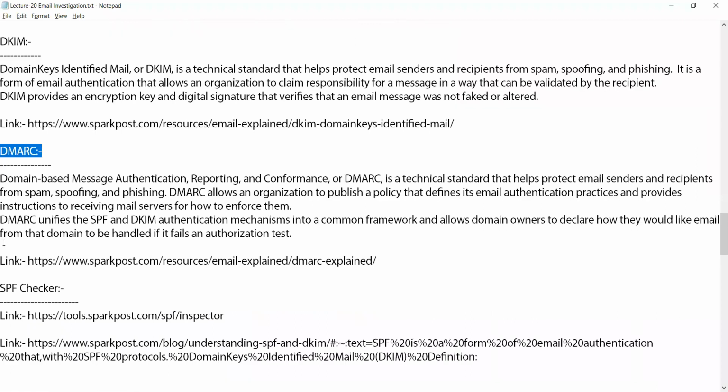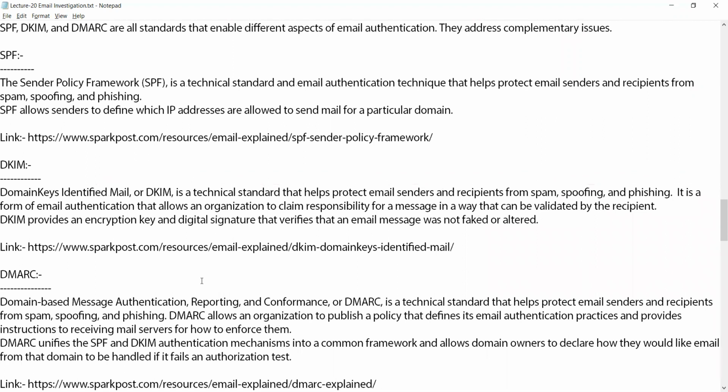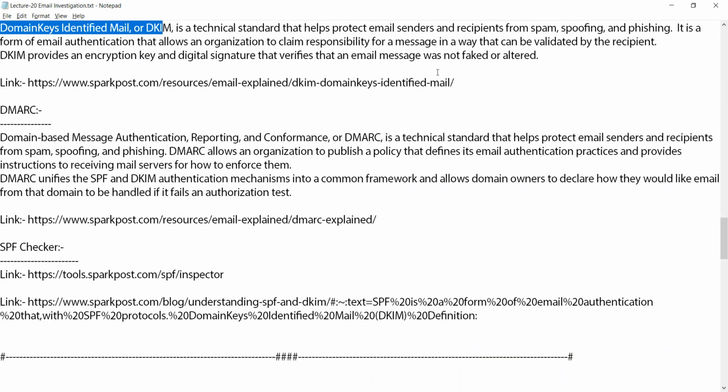The next thing is the SPF checker. How can we check the SPF, the Sender Policy Framework, and how can we also check the DKIM, the DomainKeys Identified Mail? Okay, so how can we check it? Let's come and see.